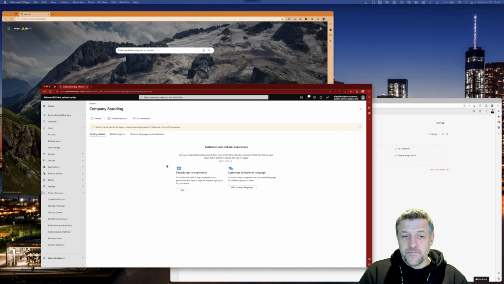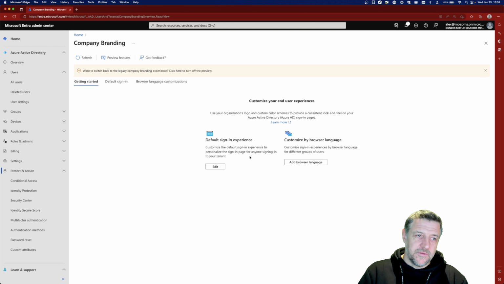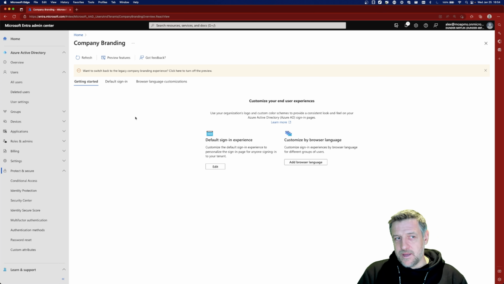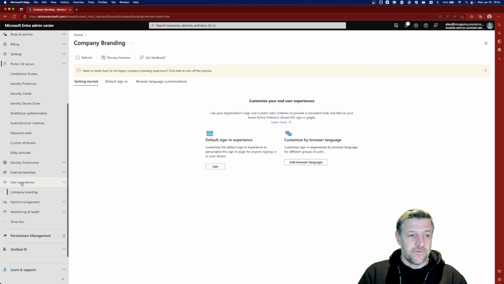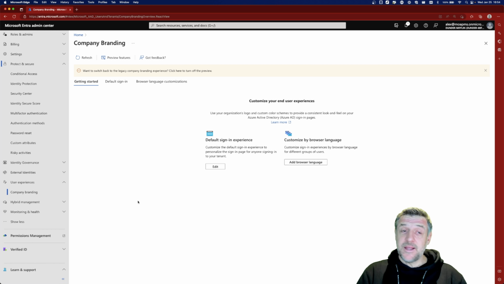And this is exactly what we want if we want to customize how users sign in using Azure Active Directory. And we did that via the Microsoft Entra Admin Center. We went into Azure Active Directory, then we went for user experience and company branding. And that is exactly how to set up customization for your users.